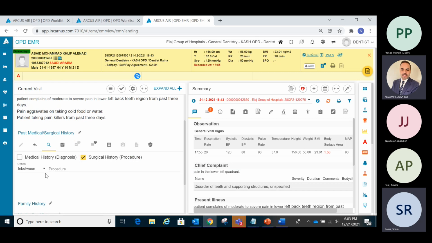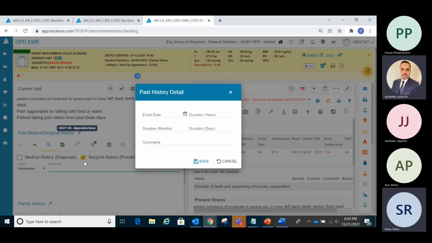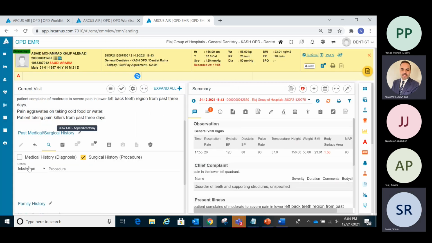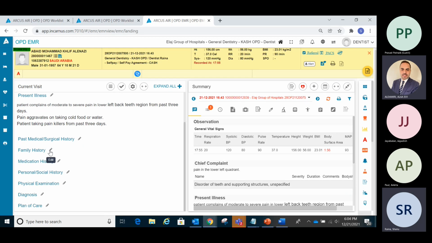Once we click on this, it will allow us to enter if the patient has undergone any past surgery. Suppose the patient has undergone appendectomy, so they can select it and it will be added. It will show this pop-up wherein we can add when the surgery was done, duration, years and months. They will be auto-calculated. If there isn't any relevant medical or surgical history, we can leave it and proceed with the family history.